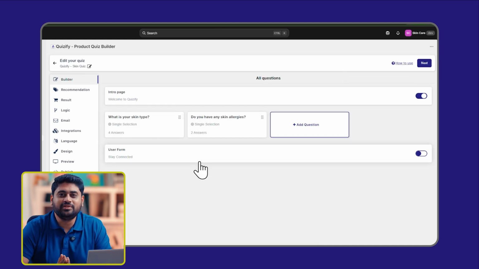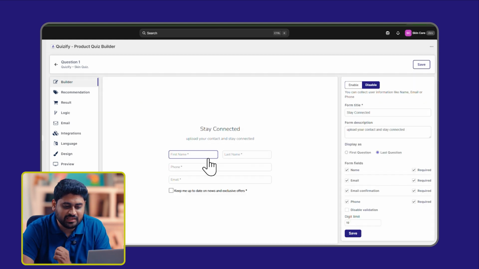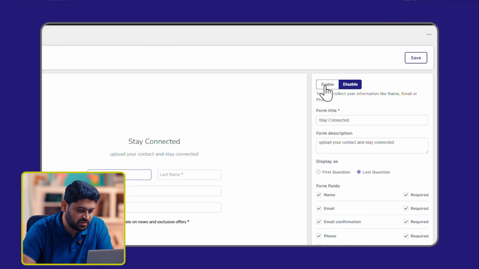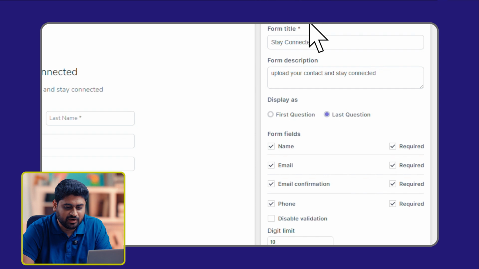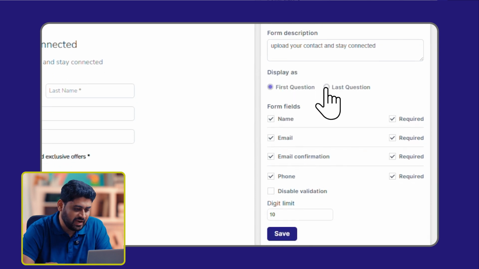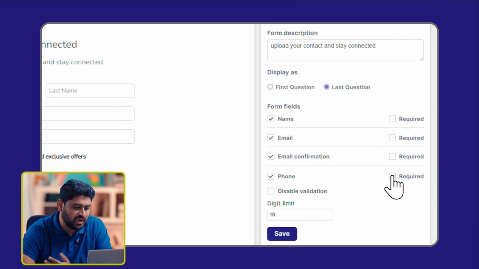Next, let's set up the user form. This part is essential. This is where you capture your customer's contact details and sync them directly into your mailing list. You can choose to enable or disable it, and also decide whether to show it at the beginning or at the end of the quiz. Based on our data, placing it at the end of the form increases the completion rate by 75%, so we recommend keeping it there. Here you can select which details to collect.